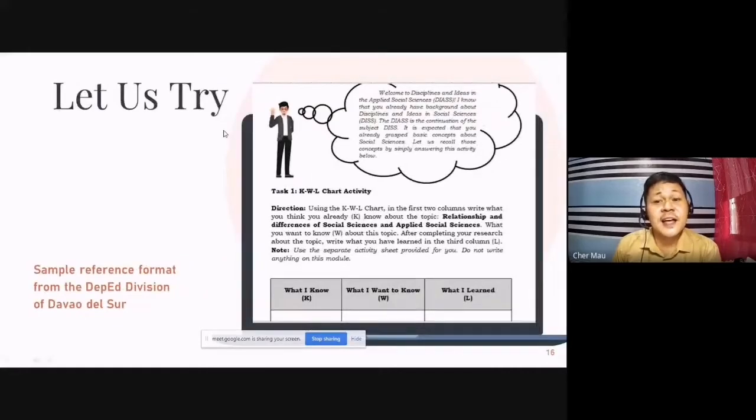And here is Let Us Try. Actually, this is just my style: the image, and then there's a dialogue, because I want it to be more interactive. My division doesn't have this kind of style, but I put it here that way because I want it to be more interactive. It represents myself giving them instructions.